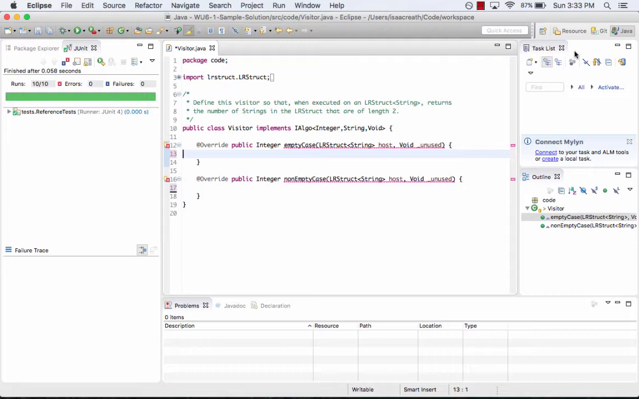So let's get started by reading the question. Define this visitor so that when executed on an LR struct of strings, return the number of strings in the LR struct that are of length 2.